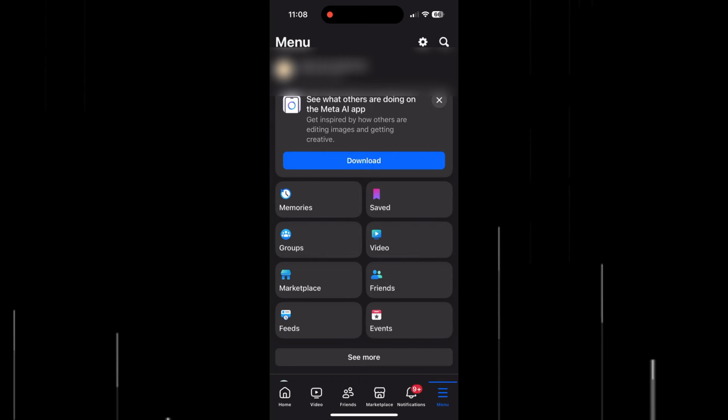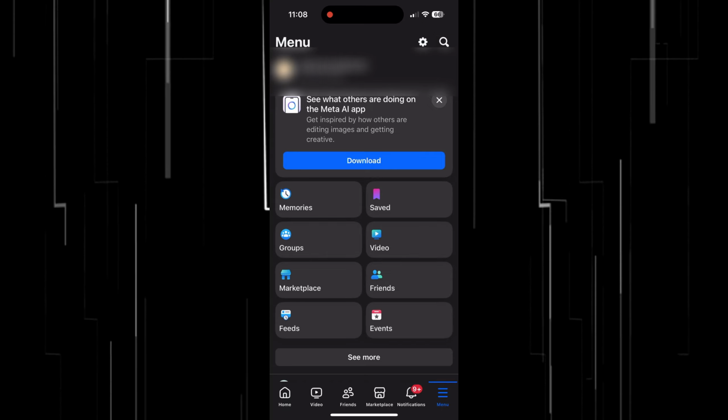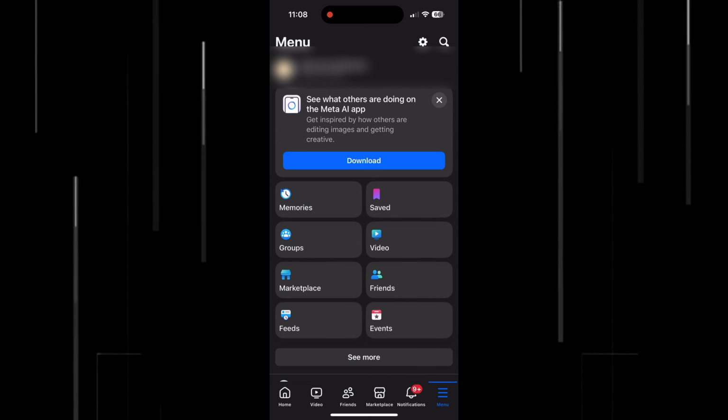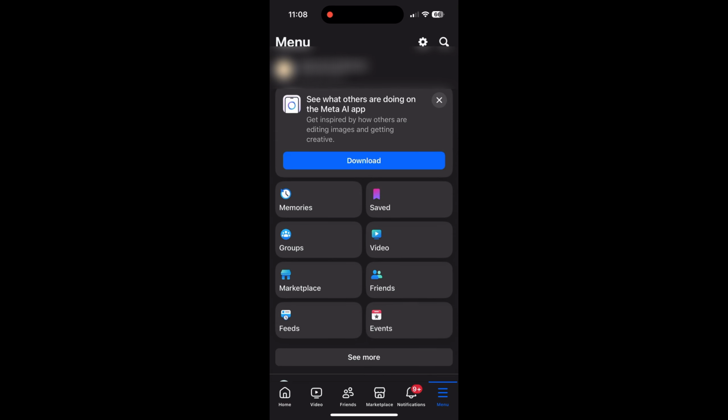Want to delete your Facebook account on iPhone or Android? In just 2 minutes, I'll show you how to erase it permanently, fast. Let's take control of your privacy now.